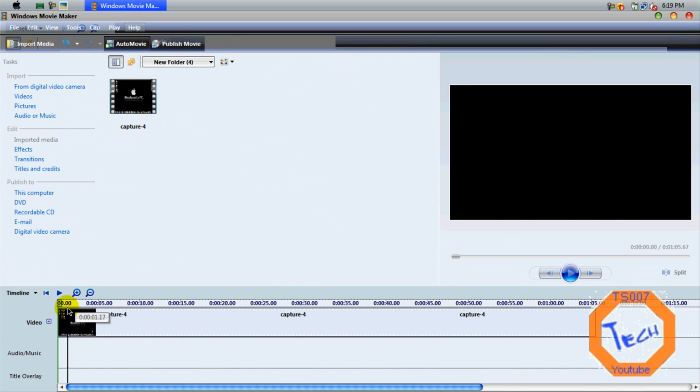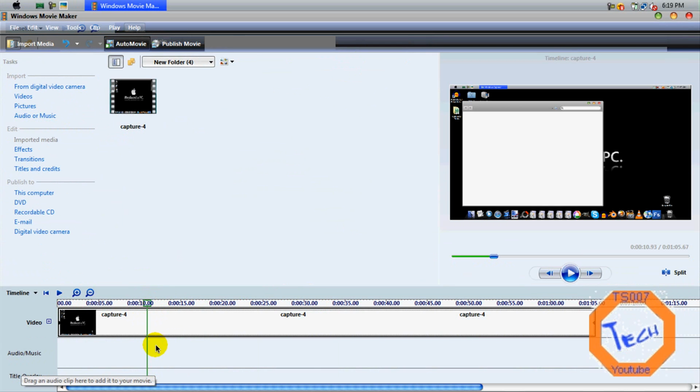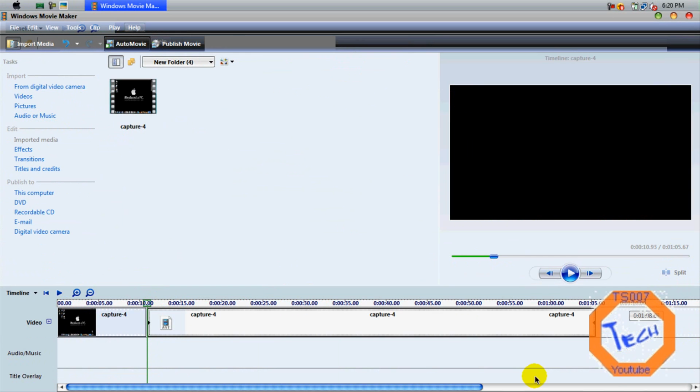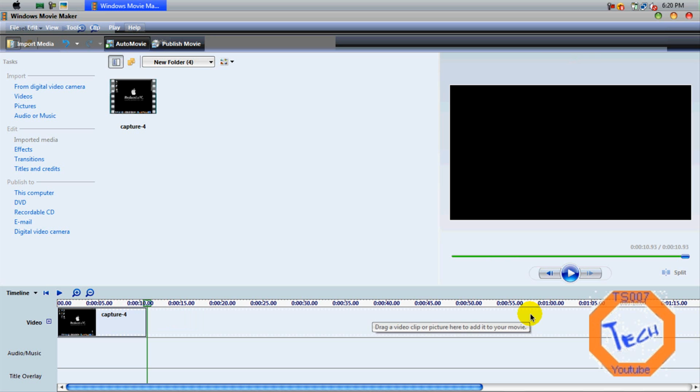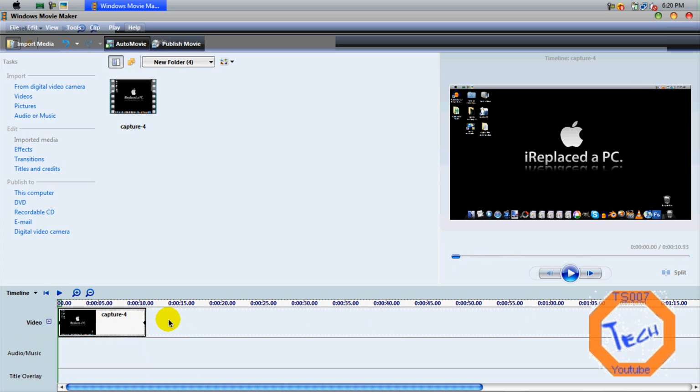Once you have done that, find an area where you want to split it. I'm going to split it about here and go up here to split. Delete all this, or you could just trim it by going here and moving it in with that red little bar or arrows.